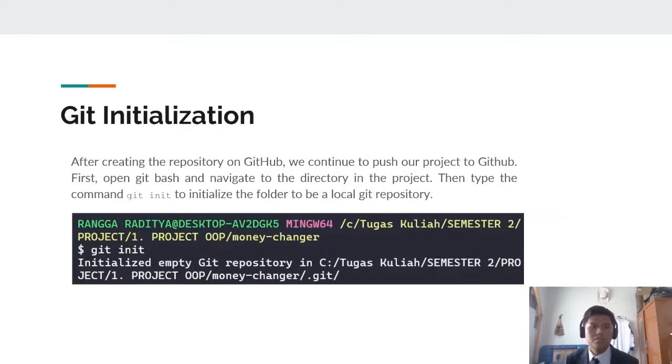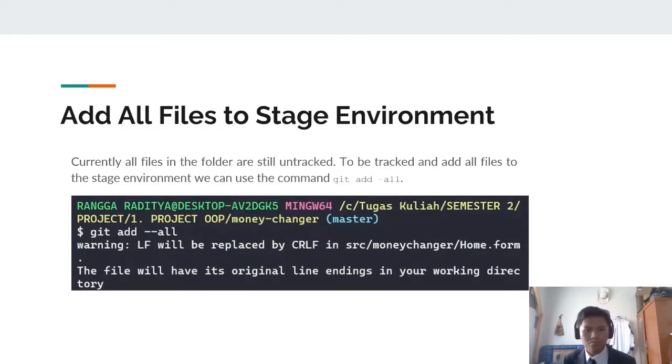Okay. And after that, Git initialization. After creating a repository on GitHub, we continue to push our project to GitHub. First, open Git Bash and navigate to the project directory, then type the command git init to initialize the folder to be a local Git repository.